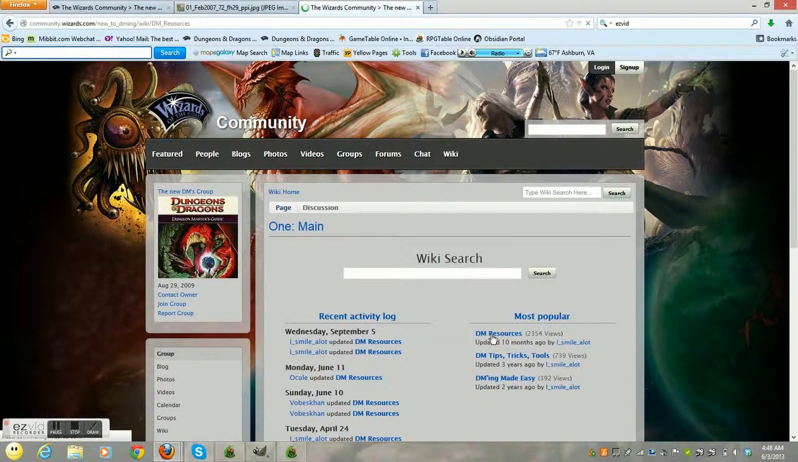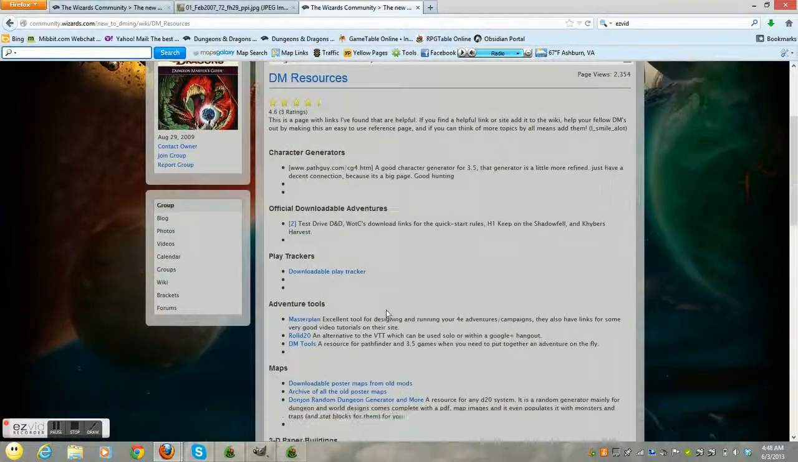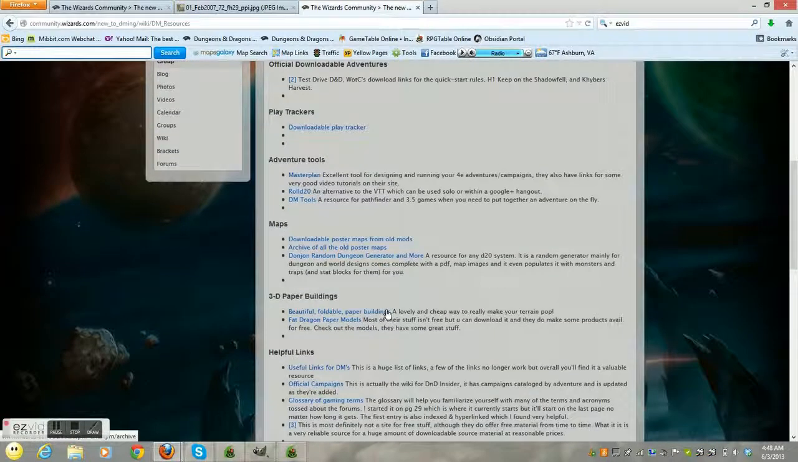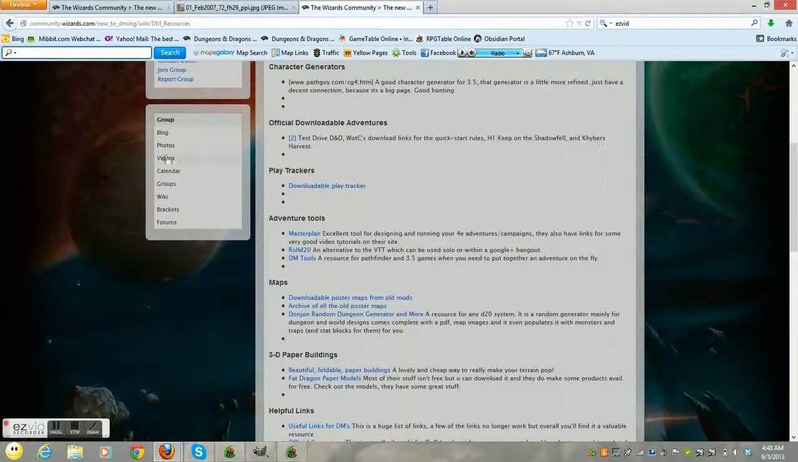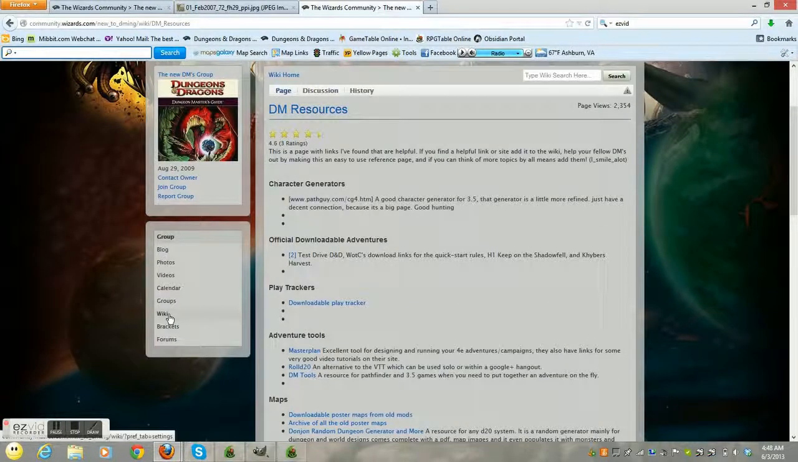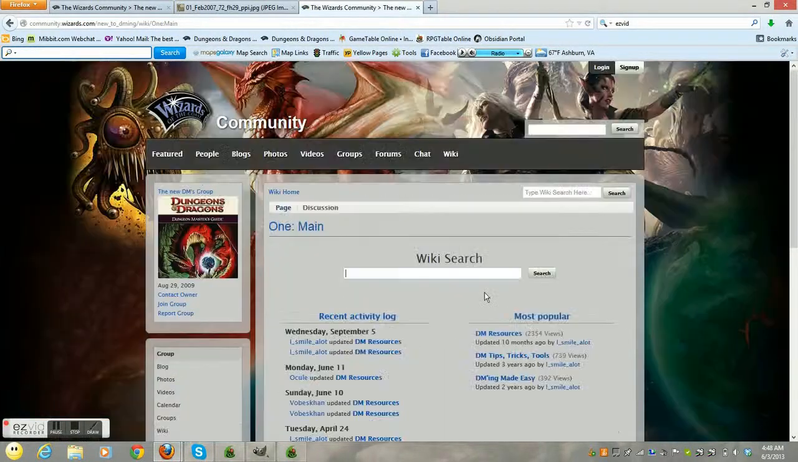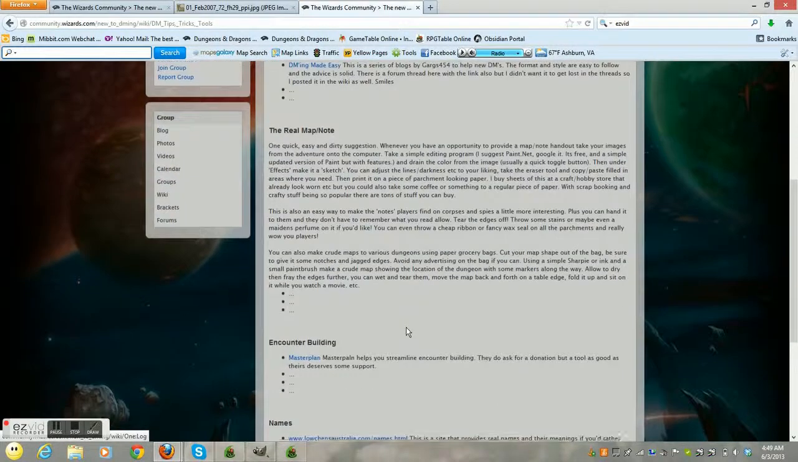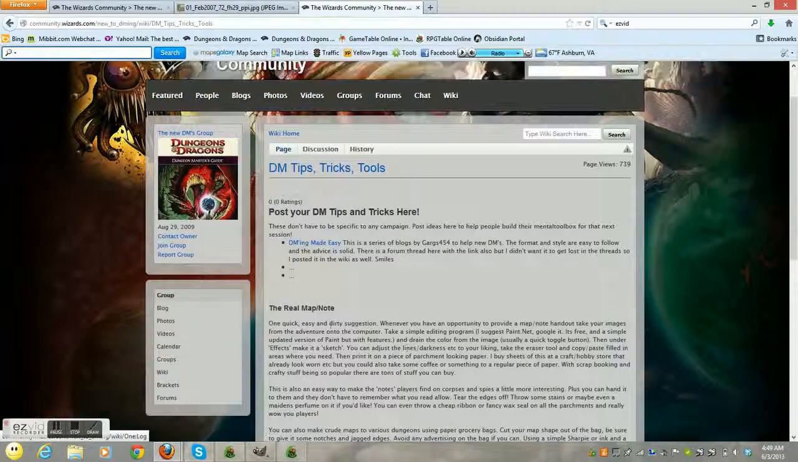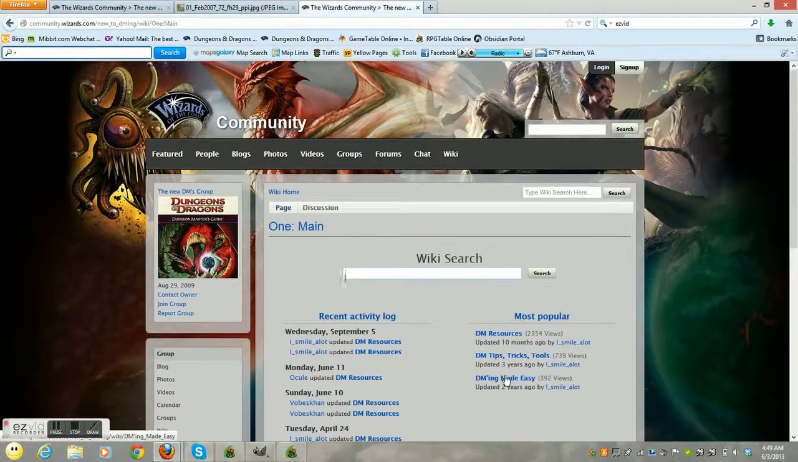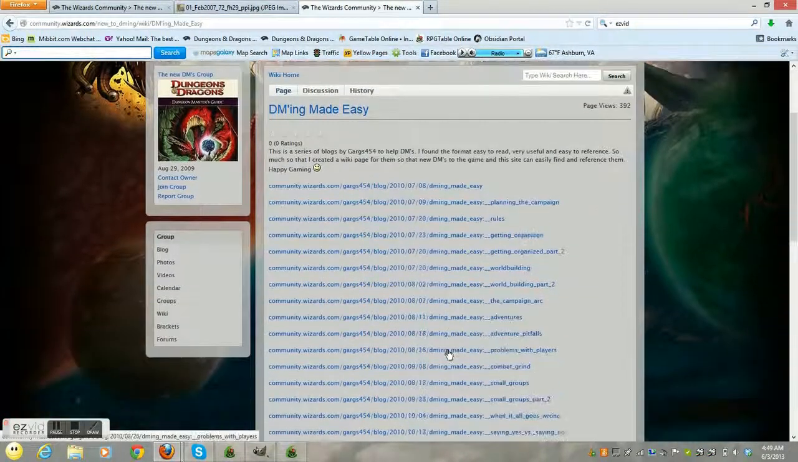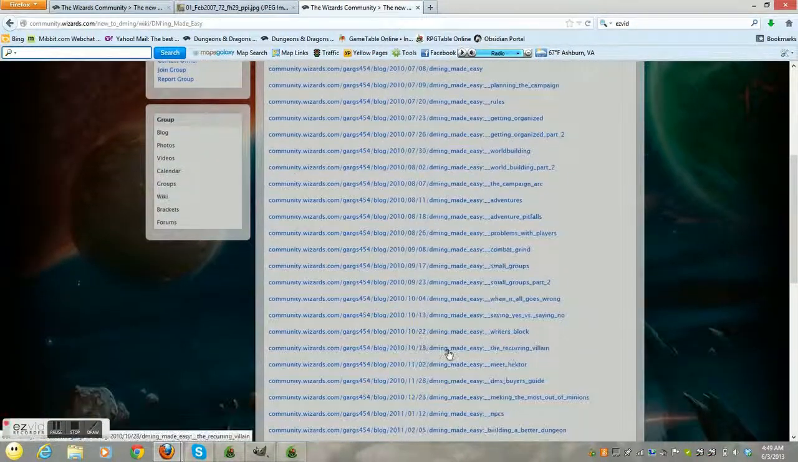Alright, DM resources. There is a host of little things that we have found. I've used reliable sites that I know about. Obviously there's a whole lot more, and since this is a community wiki, you are free to add and edit. DM tips, tricks, and tools. Not a lot there. Again, add anything you find that's useful. And it doesn't have to be to the VT. It's a DM guide, so it applies actually more to tabletop.